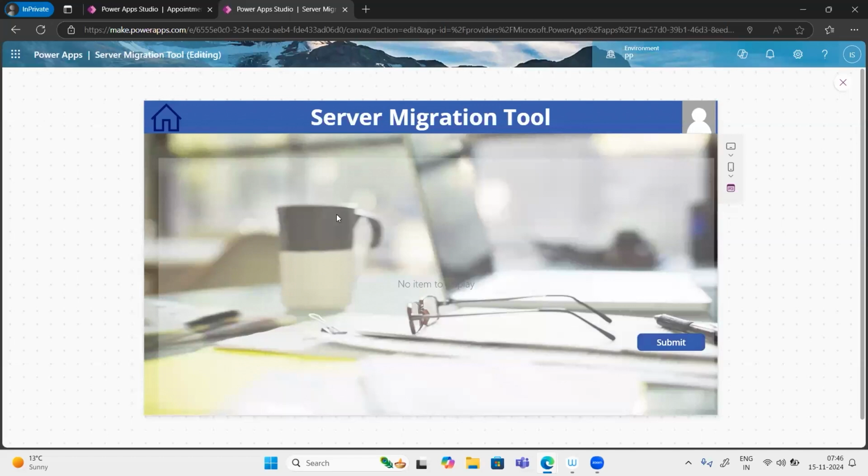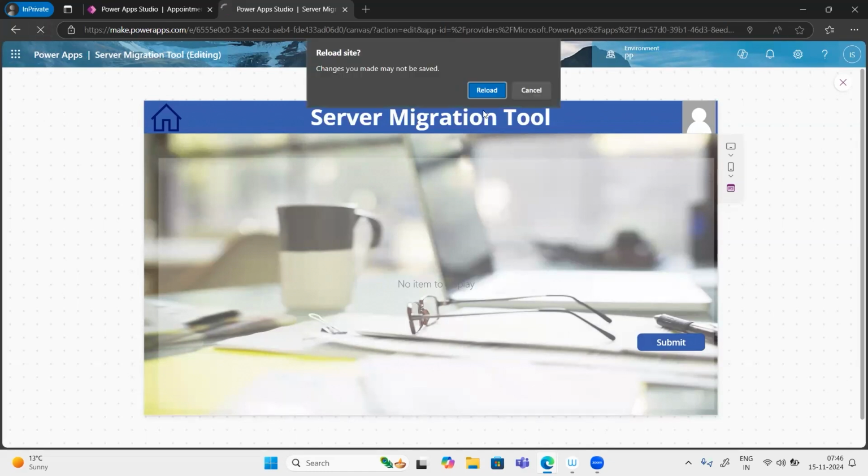Cool. It has submitted. Now, if the user wants to submit one more record, they have to refresh the window itself, I think. Okay, let us refresh and see.